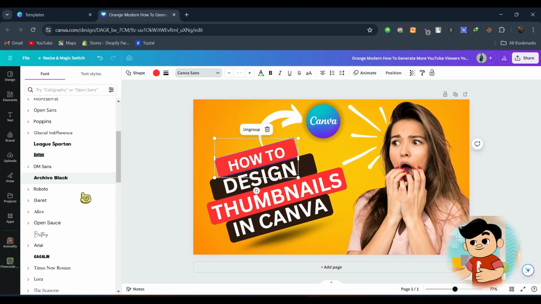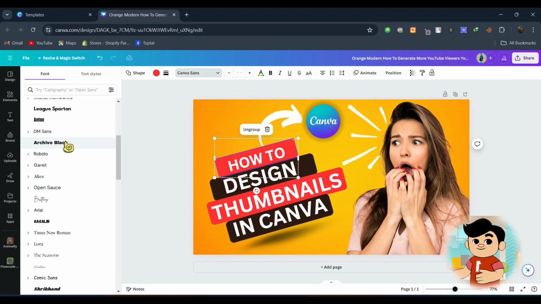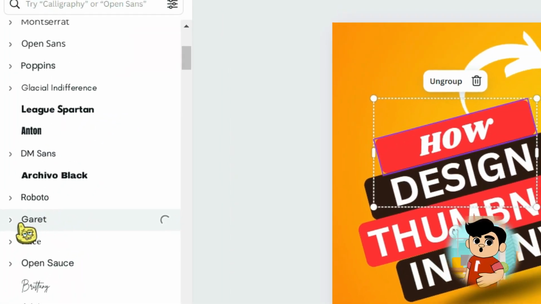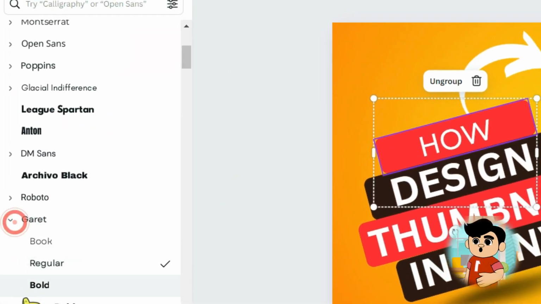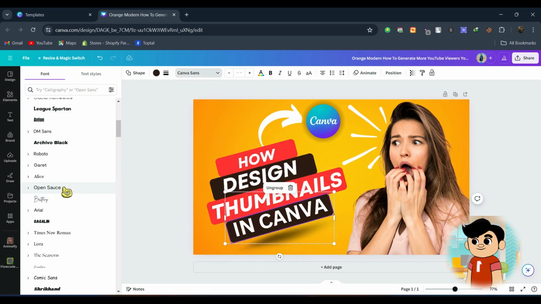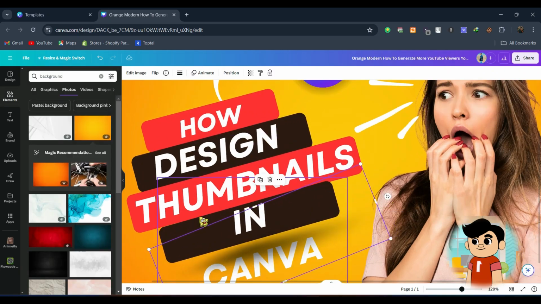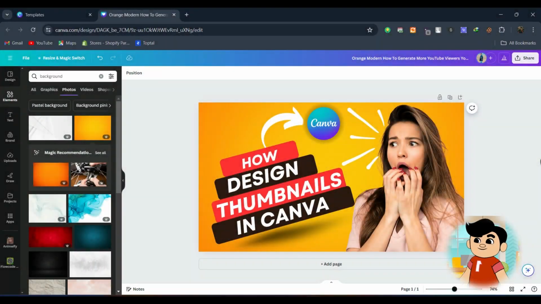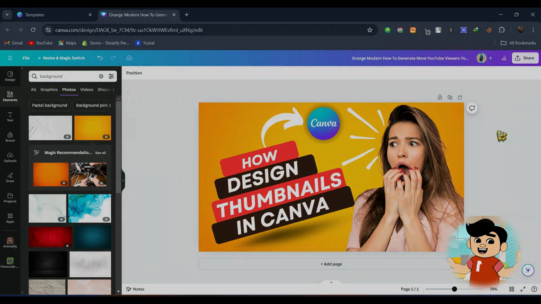After all the settings are done, if you want to change the fonts of the text, you can do so from the font option. This font looks perfect, so I'm going to apply it to each text element one by one. After that, our thumbnail is ready. That's how you can design thumbnails for YouTube on Canva. I hope you understand everything.